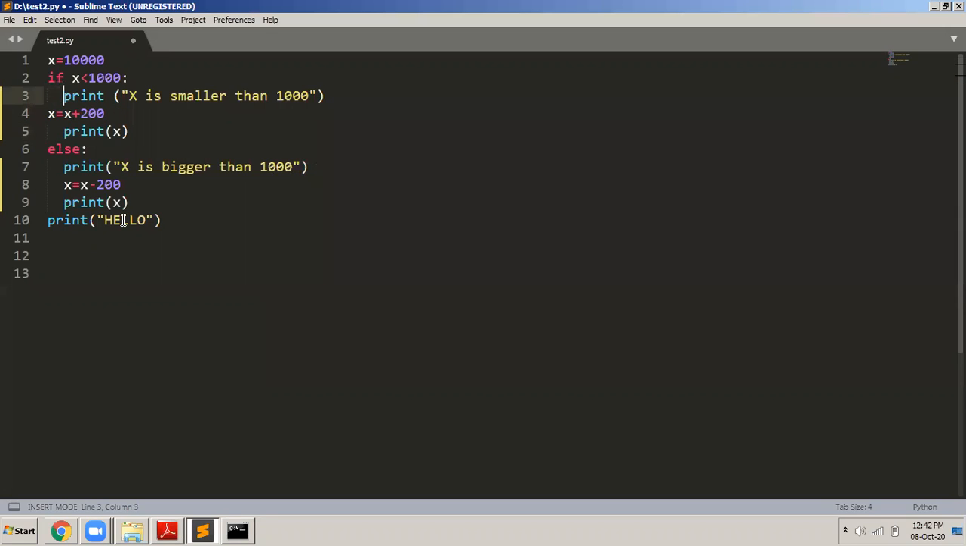Now the first line contains how many spaces? Two spaces. In the second line, I put only one space. Now I put only one space. Previously, I had put three spaces. Now I will put only one space. This also should result in an error.